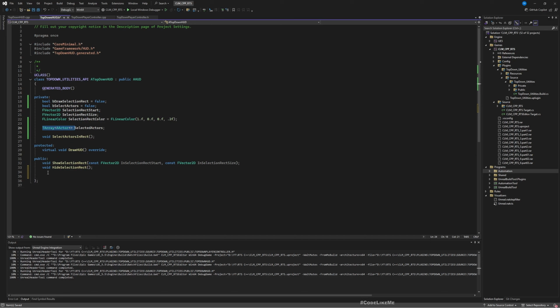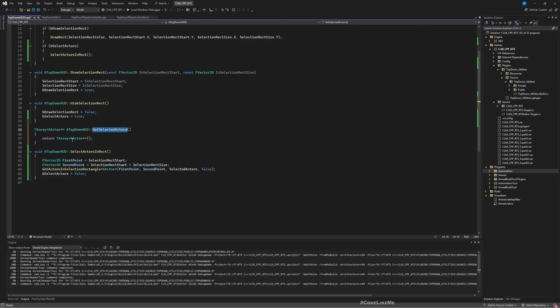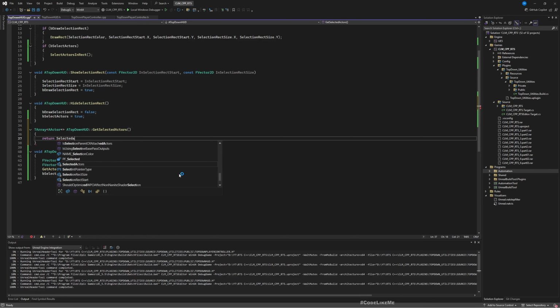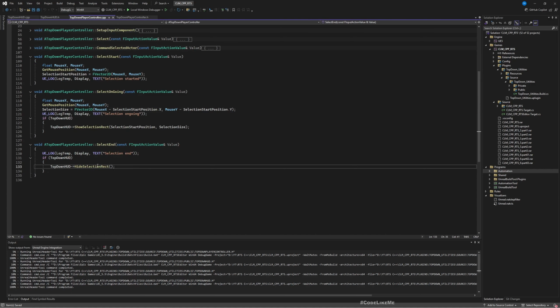The selected actor. Okay. This should return the selected actors. Okay, now the top down, so in the controller, here this is where I call hide selection, right.